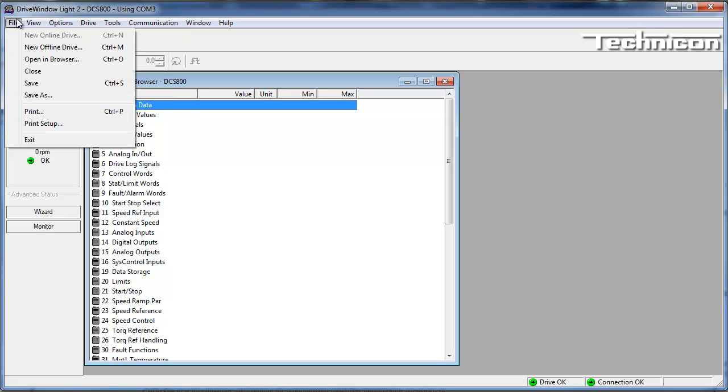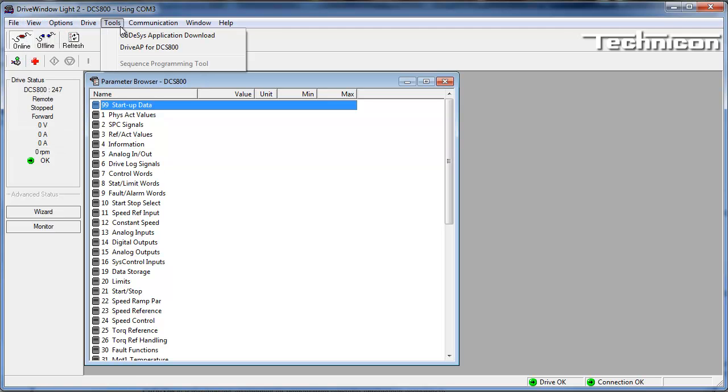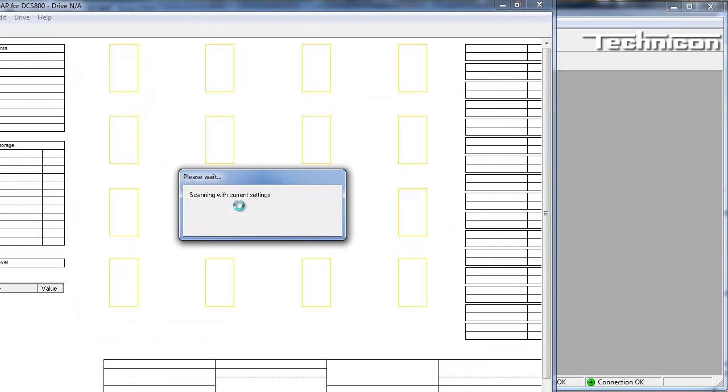What I want to focus on right now is the application block programming software. So we're going to go to Tools and Drive AP for DCS 800. This sometimes takes a little while because it has to load up all the parameters in groups 83, 84, 85, and 86, which are basically specifically for the Drive AP for DCS 800. And we'll see how this works.